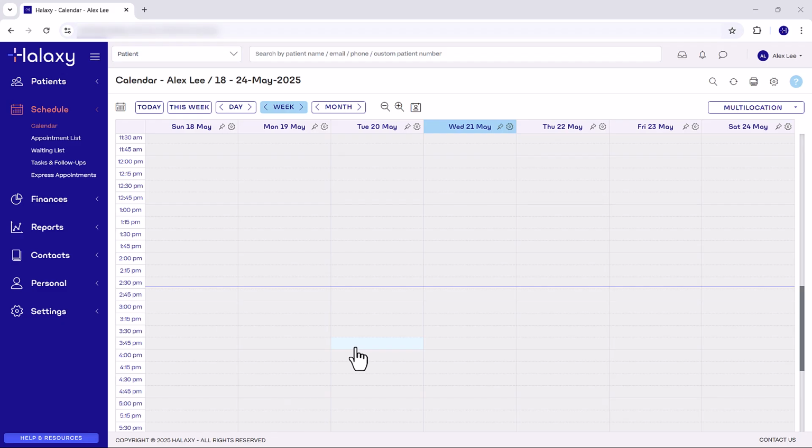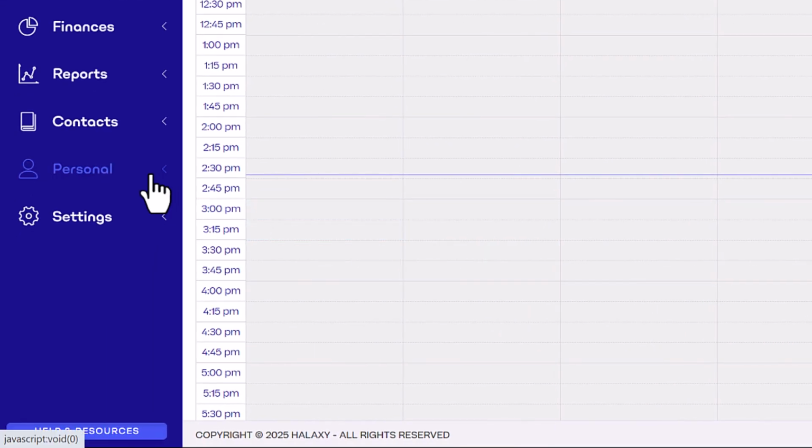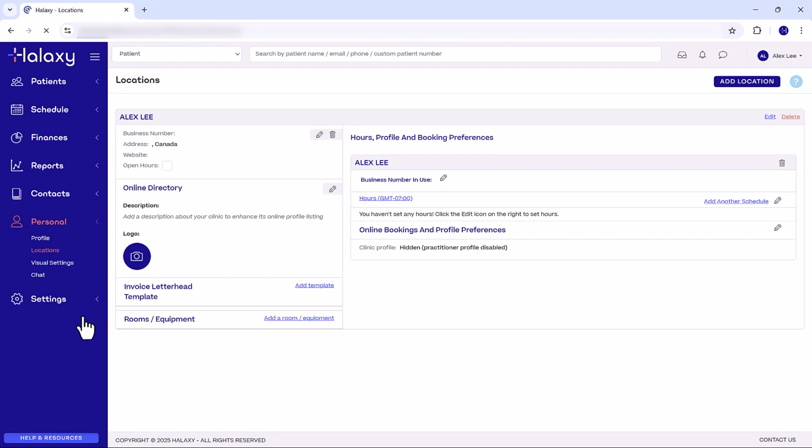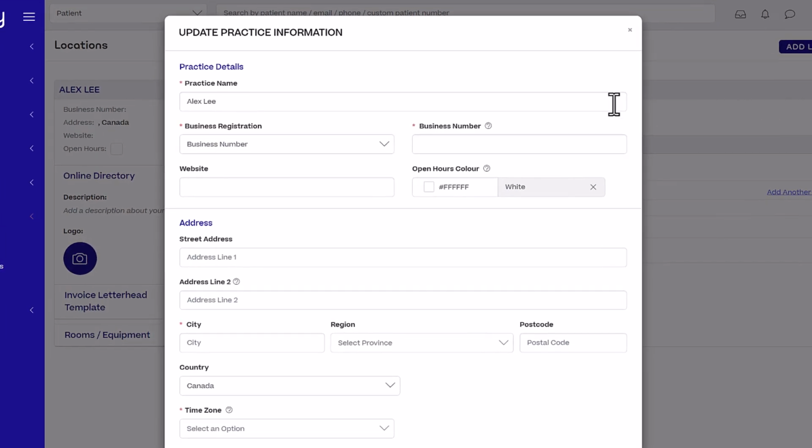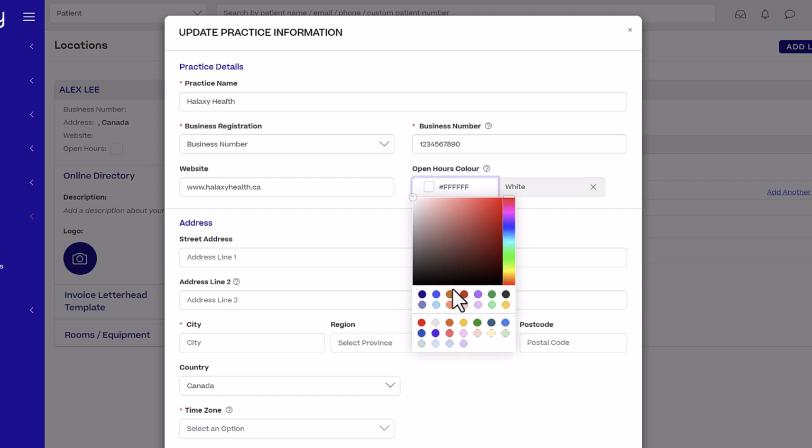The most important thing to get started in Halaxy is to set up your practice details. On the sidebar, click Personal, then click Locations. Click Edit, then enter your practice details for this location, including your business address and contact details. You can also choose a color for the location, which color codes your practice hours at this location on your calendar.